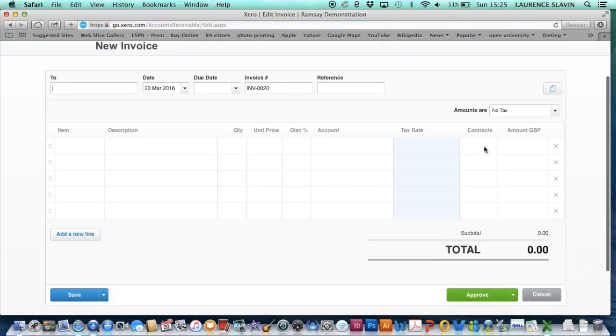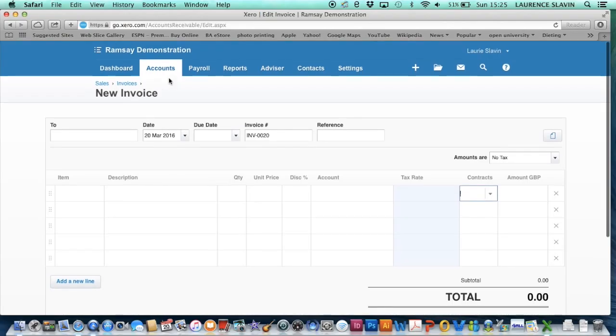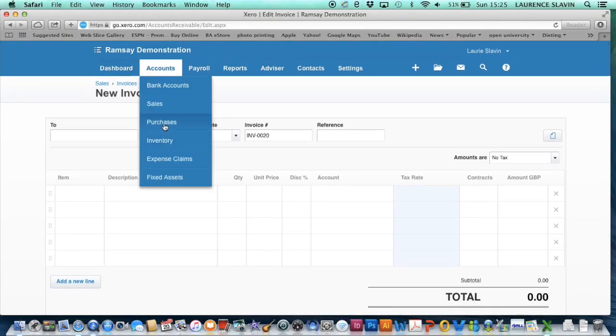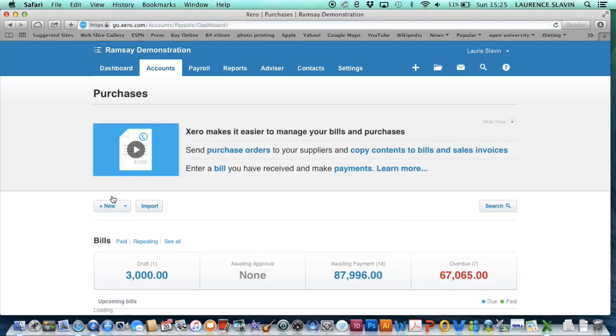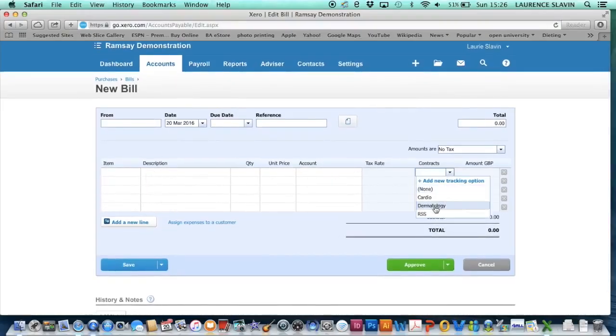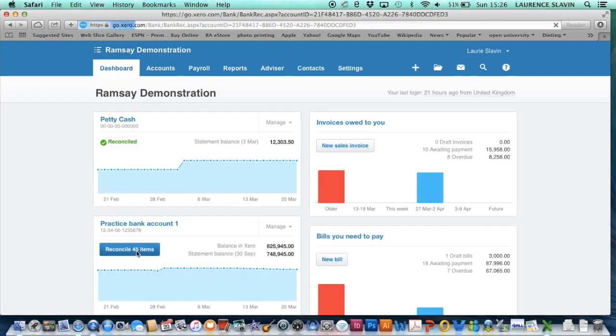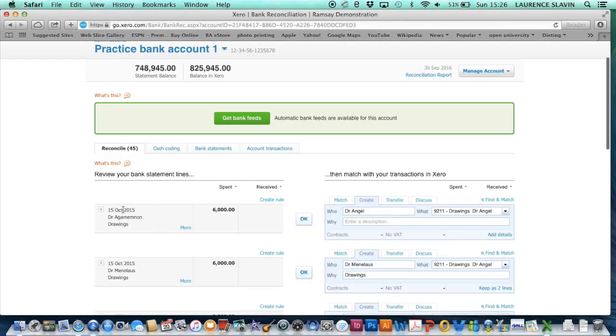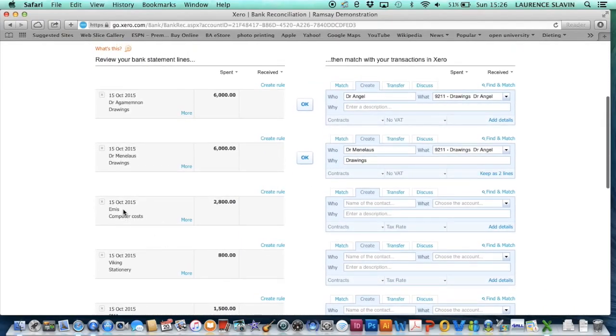you'll see here now we've got a new column here, contracts, and we assign the contracts that we've just entered into any income. If we were looking at an expense, purchases, so we're entering an invoice in here, we can assign whatever the expense is to our contract. If it's an item that's gone through the bank, let's suppose that these are computer costs for a particular contract. Click on here and we've got the same contract here.